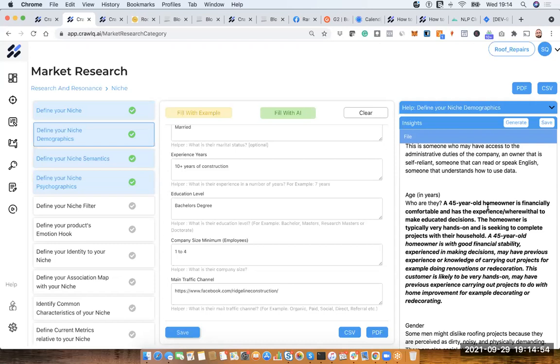So a 45-year-old homeowner is financially comfortable, has experience, and the wherewithal to make educated decisions. The homeowner is typically very hands-on and is seeking to complete projects around their household. So it's also important, when we're targeting a 45-year-old versus a 24-year-old, there's a big difference in how we should message this, because a 45-year-old person is more financially comfortable with making decisions. He has experience to work on a project where he has to repair his house, right?